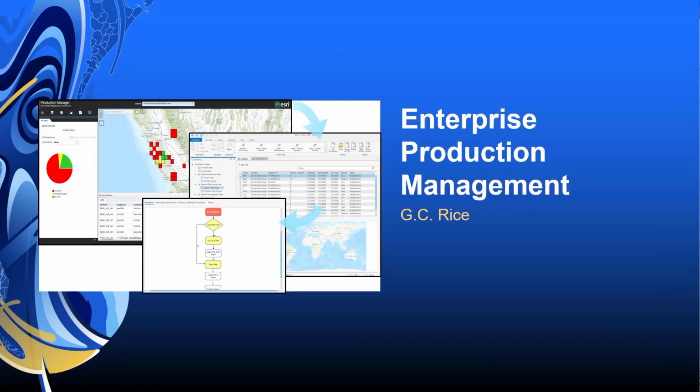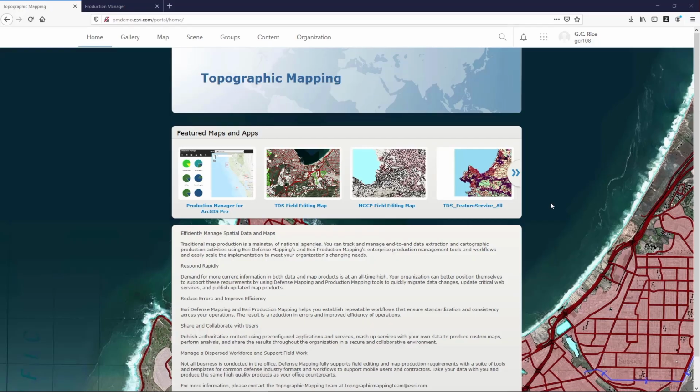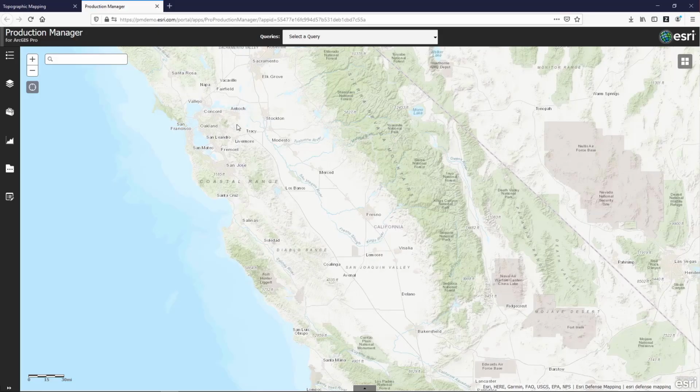So let's jump into our first demo. This will be a deep dive into how both technicians and management or executives interact with the EPM system. I've switched to my browser, and you can see I'm logged into my enterprise portal for topographic mapping. The first app you see here is the Production Manager app. So I've already opened that here, and Production Manager is basically that executive level or management level view of the work happening in the EPM system.